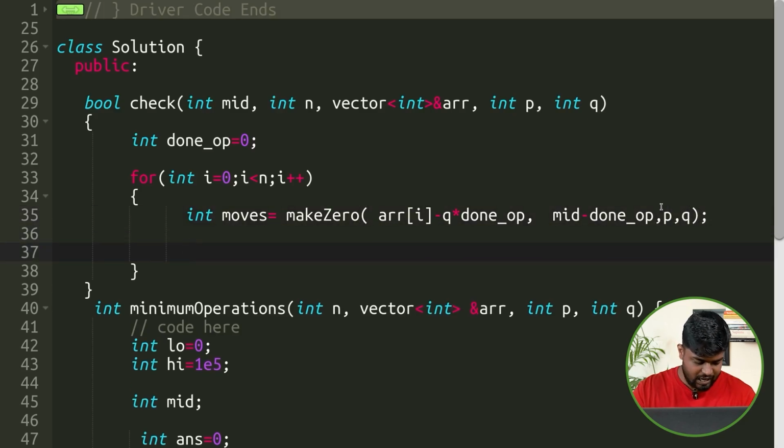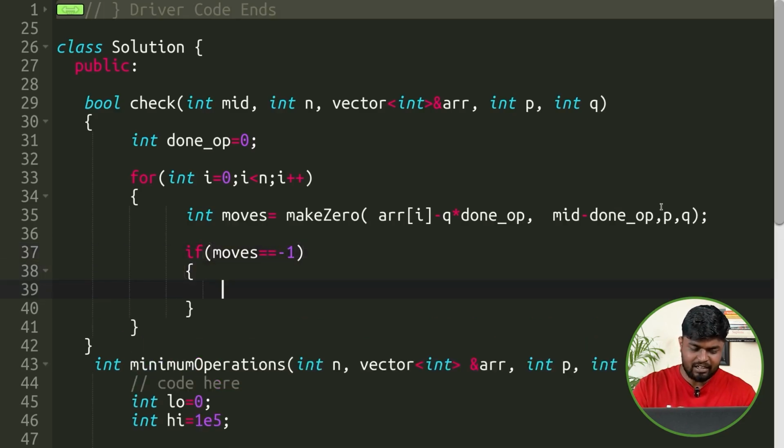Now after this I have to check: suppose I am not able to do my job, that whatever number of operations were remaining, in those operations I couldn't make this ith element 0. If I couldn't make it 0, let's say my moves will return -1. If it returns -1, it will indicate that I was not able to make this particular ith element 0 in the remaining number of moves. In that case, I'll return what? I'll return false, indicating that it is not possible.